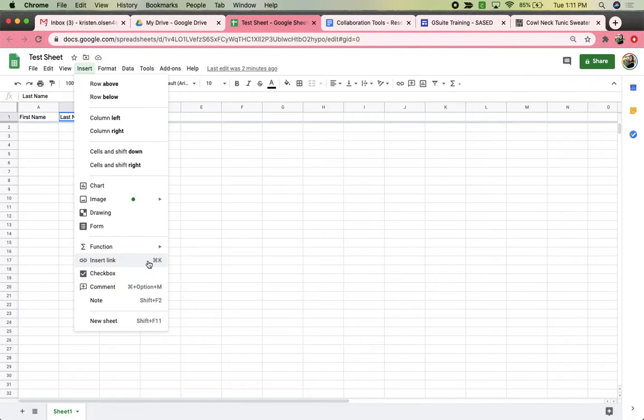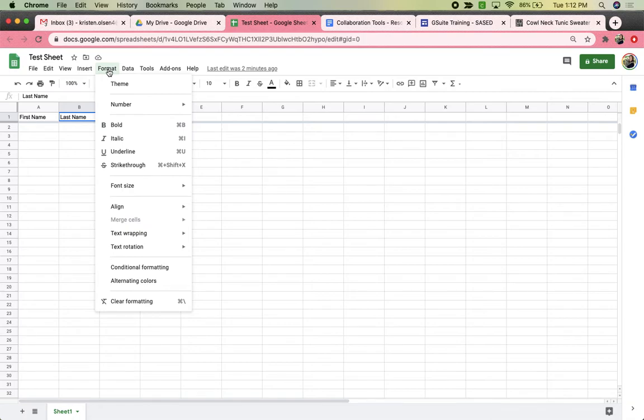A link is going to be a hyperlink to a website, an email address, whatever you're linking it to. A checkbox is going to add, like it says, a checkbox. A comment is going to be like a sticky note over the top of a cell. So you would highlight a cell, click on comment, and it would be like a Post-it note assigned to that piece of data. A note is going to be similar to that. And a new sheet is obviously going to be a new sheet residing here at the bottom that you'd be able to put different information and data in.